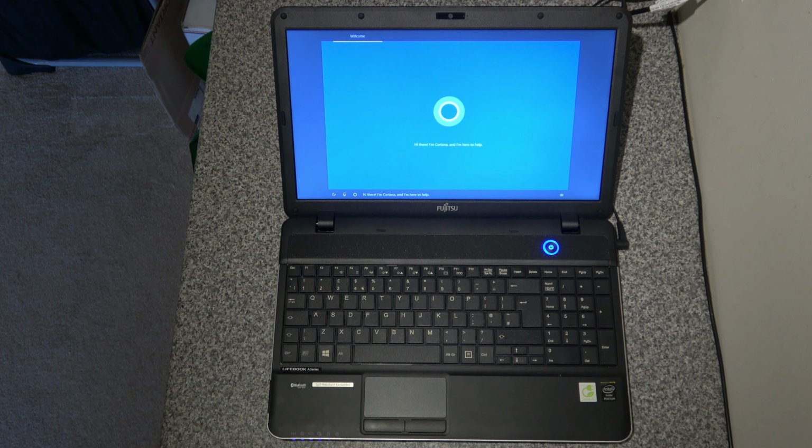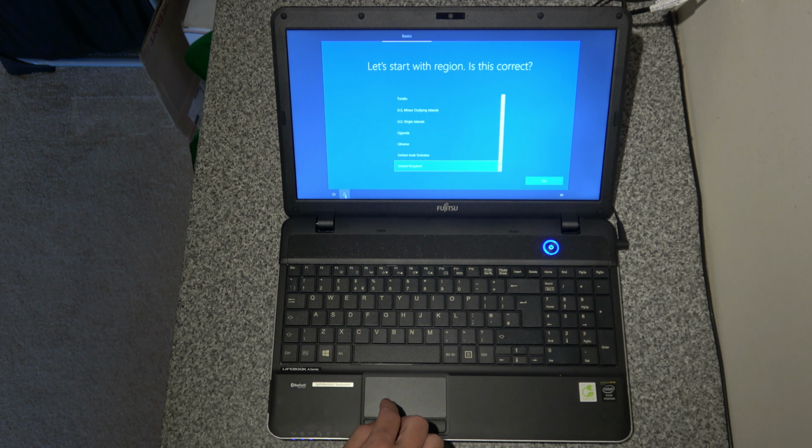Okay, finally we get into Cortana. So let's switch off the annoying voice. You do that by clicking the microphone on the left here, disable voice control. It's going to take a little while to set up because of the age and performance of the PC, of the laptop. So let's make a start.